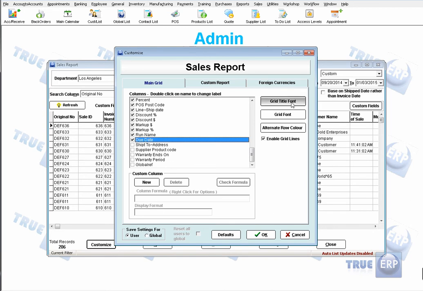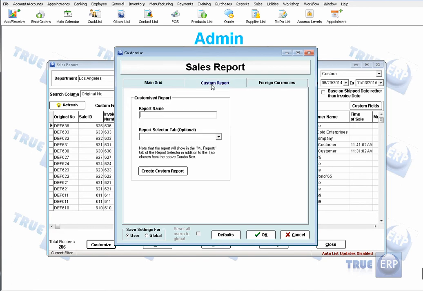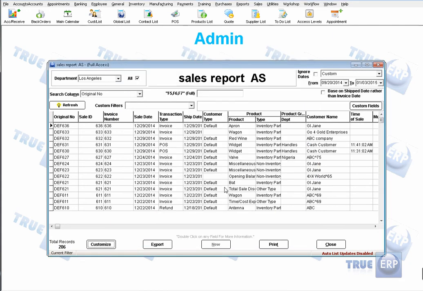You can change your font color, the row color. But once you go ahead and you're finished customizing the report to your liking, you can click the custom report right here, this tab. We'll go ahead and name it sales report and my initials. Then we can go ahead and allocate that to a specific module. We'll go and put that in the sales module. Click create custom report and it's done.